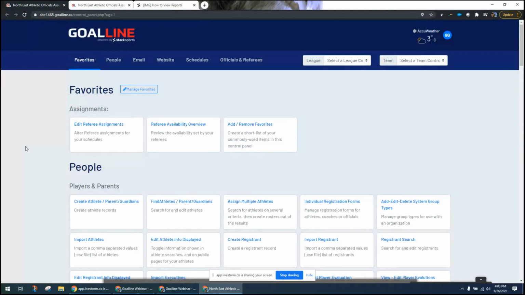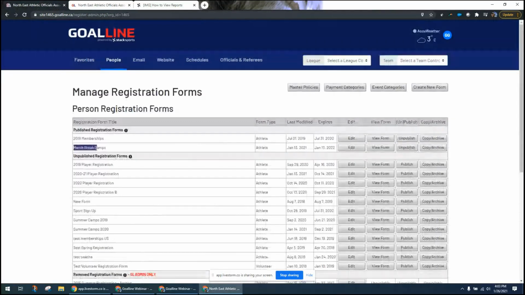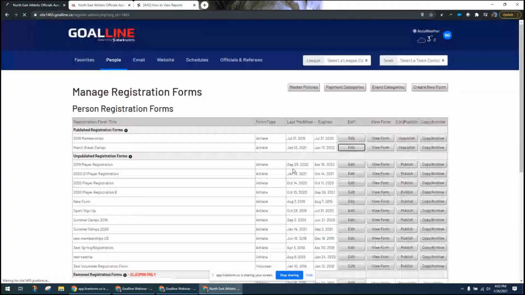Registration searching and reporting is based on your registration forms and the associated programs that you add to those forms. When you prepare your forms, you're collecting information about the person, and I'll hop in here. I'll go to individual registration forms and we'll take a quick look at our options. I'll edit this form to take a look at it. I have to say okay because it's published right now.